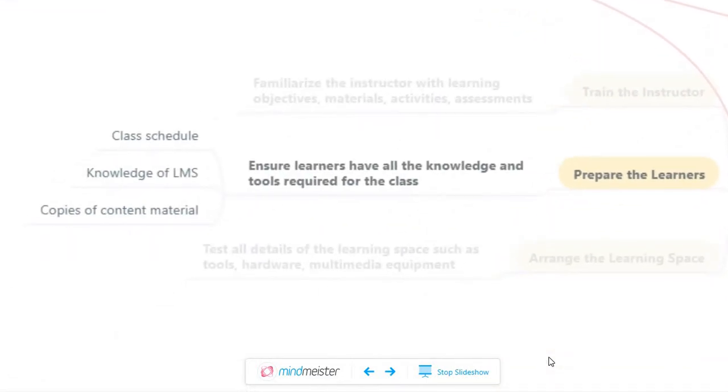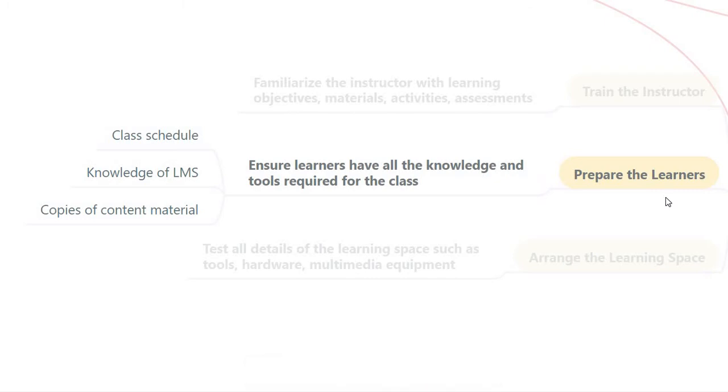The next is to prepare the learners. Now the instructional designer needs to prep the learners with all the knowledge and the tools that they need to have in order for them to come to the class and learn smoothly. So this can include the tiniest of details, such as telling them about the class schedule or the timetable, and it can involve the largest of jobs, such as delivering proper copies of the content material. So this is a pretty big one.